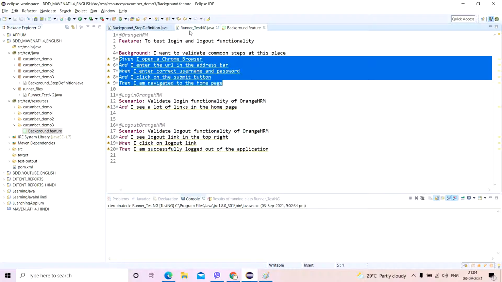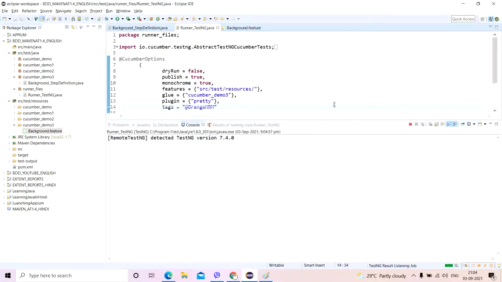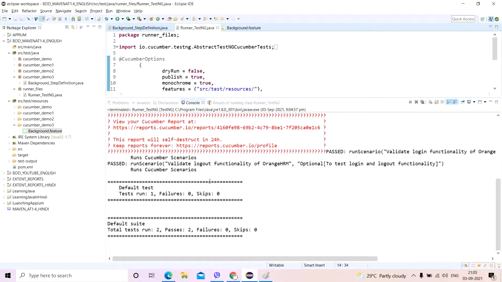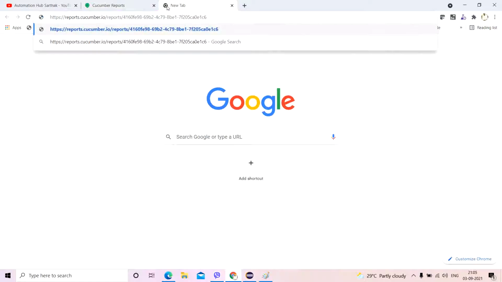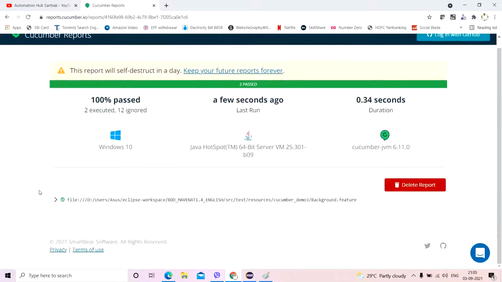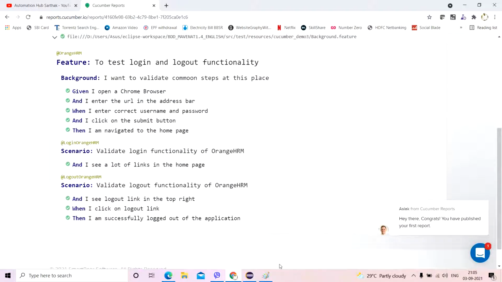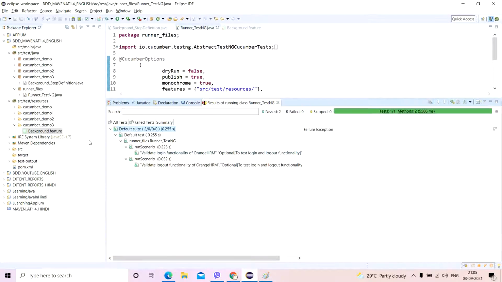Now I'll run this again. We'll go and check the output. We'll go and check the reports. One second, the execution report. Okay, so here is our execution report. I'll copy this and I'll see, it works fine. Everything is pass, results both pass.